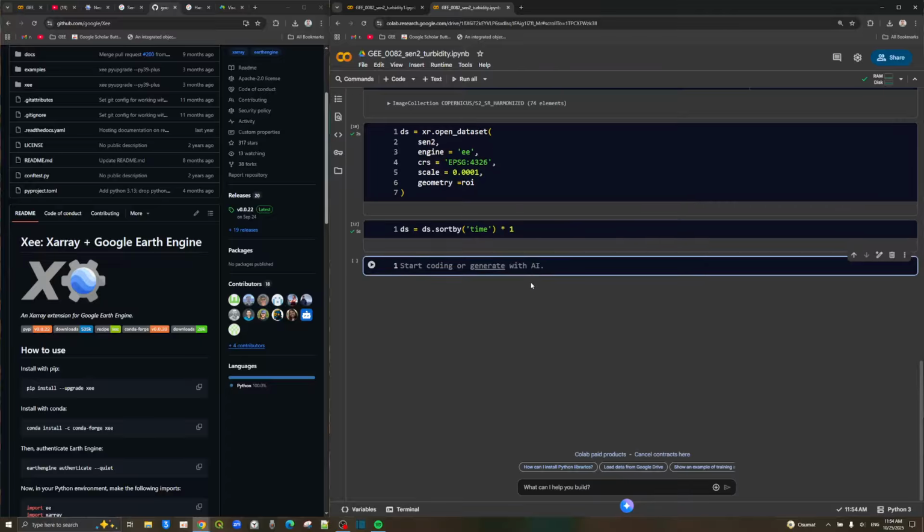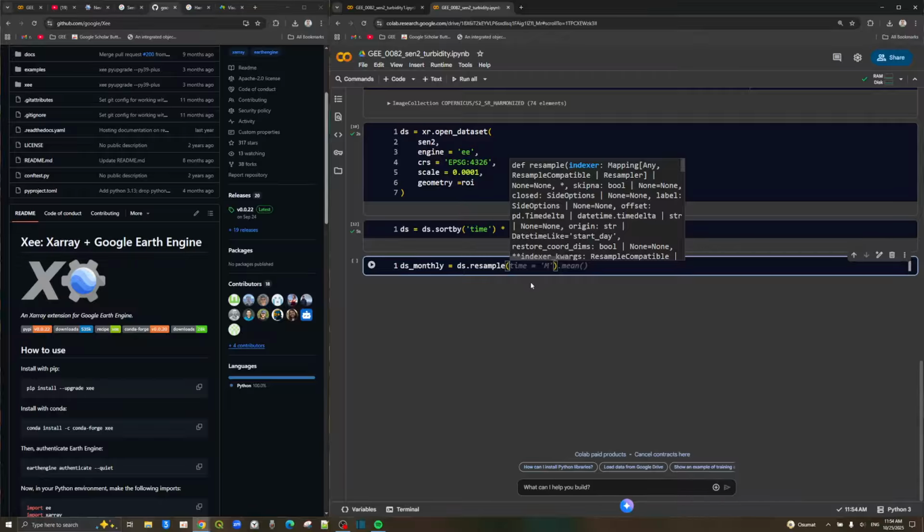So now we can convert this dataset into the monthly format, for example. Call the dataset and then use the Python function like resample.